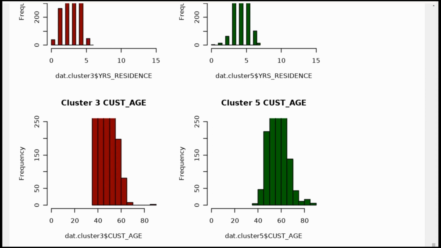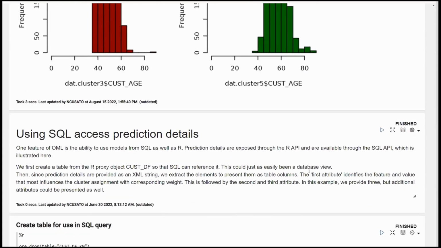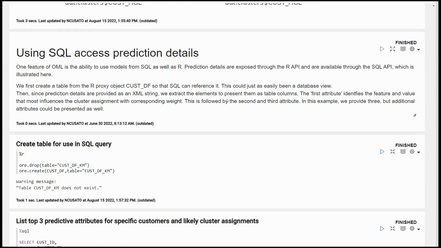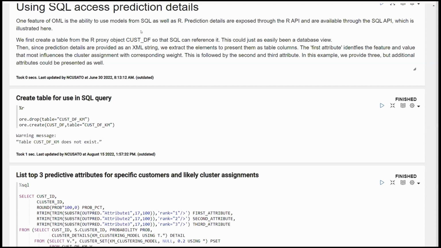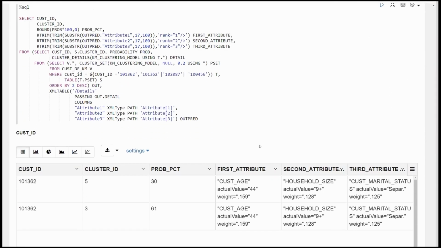And now lastly, I want to quickly show you how you can use SQL to highlight the prediction details. Like what are the top factors that contribute most to this cluster?